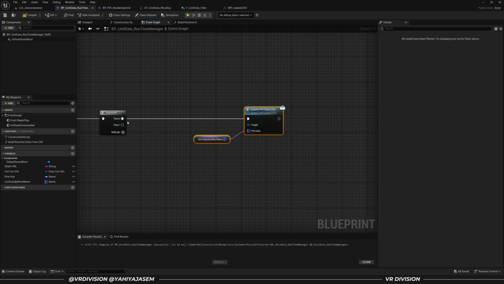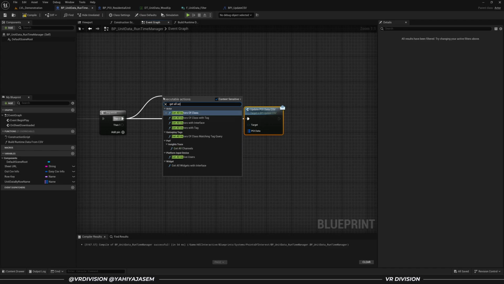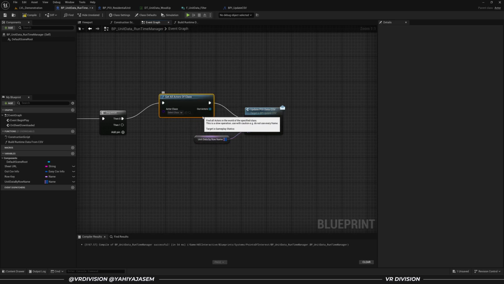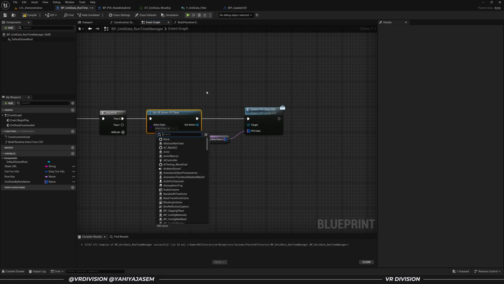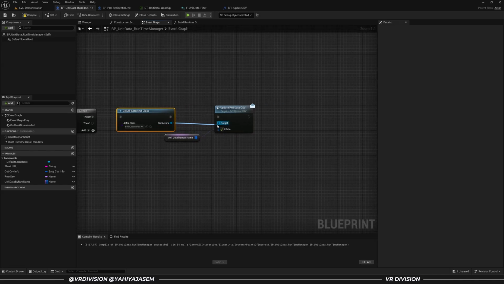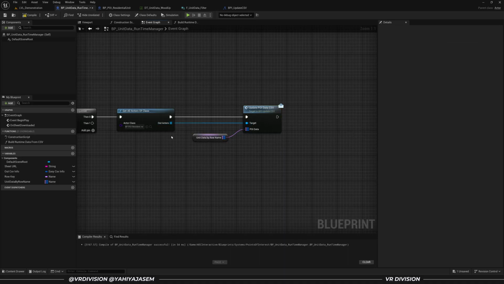So under the target then, what we need to do is to click and drag from here, and we want to get all actors of class, or the actors that are implementing the interface. So get all actors with interface or all actors of class, both are okay. Let's select actors of class, and let's select the POI residential unit. So click and type POI residential unit, and out actors connect this to the target. Without a for each loop, this is fine. This will get the actors of the class and connect that to the message.